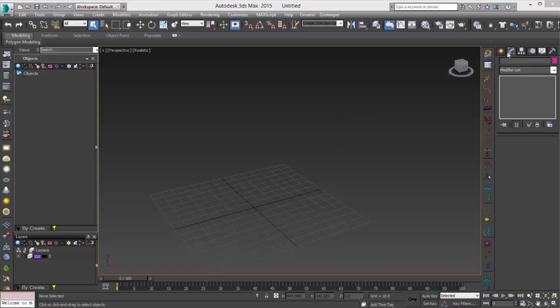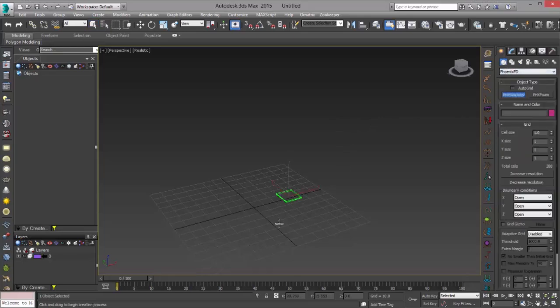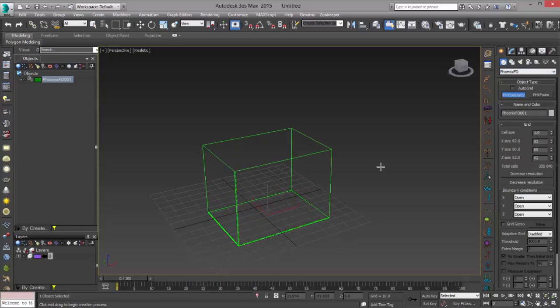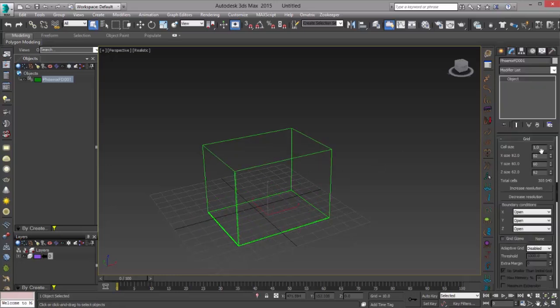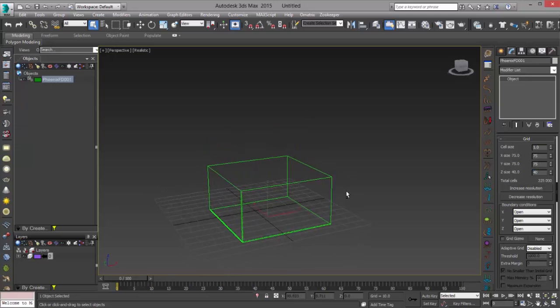The first thing we're going to need to do is create a simulator. So let's go to Create Geometry, Phoenix FD, and choose Simulator. I'll set the grid to something like 75 by 75 by 40. That's going to give us a nice little simulator here.